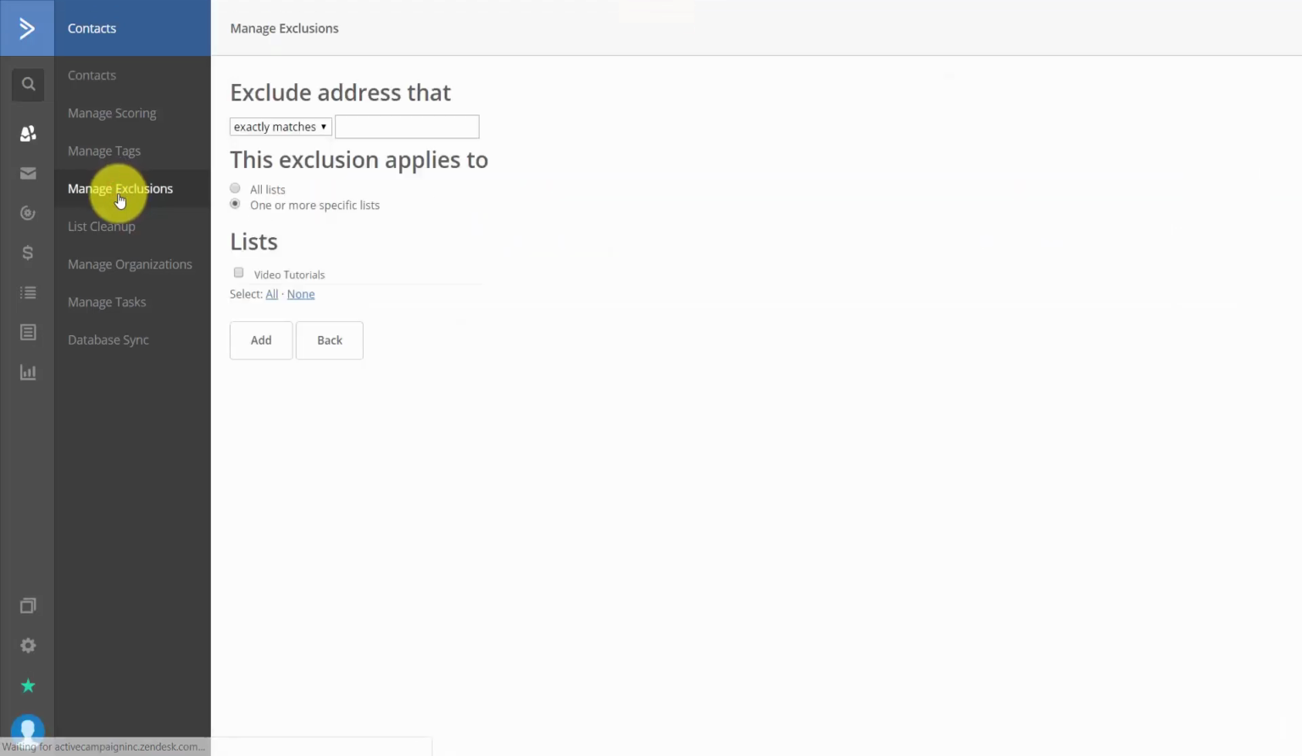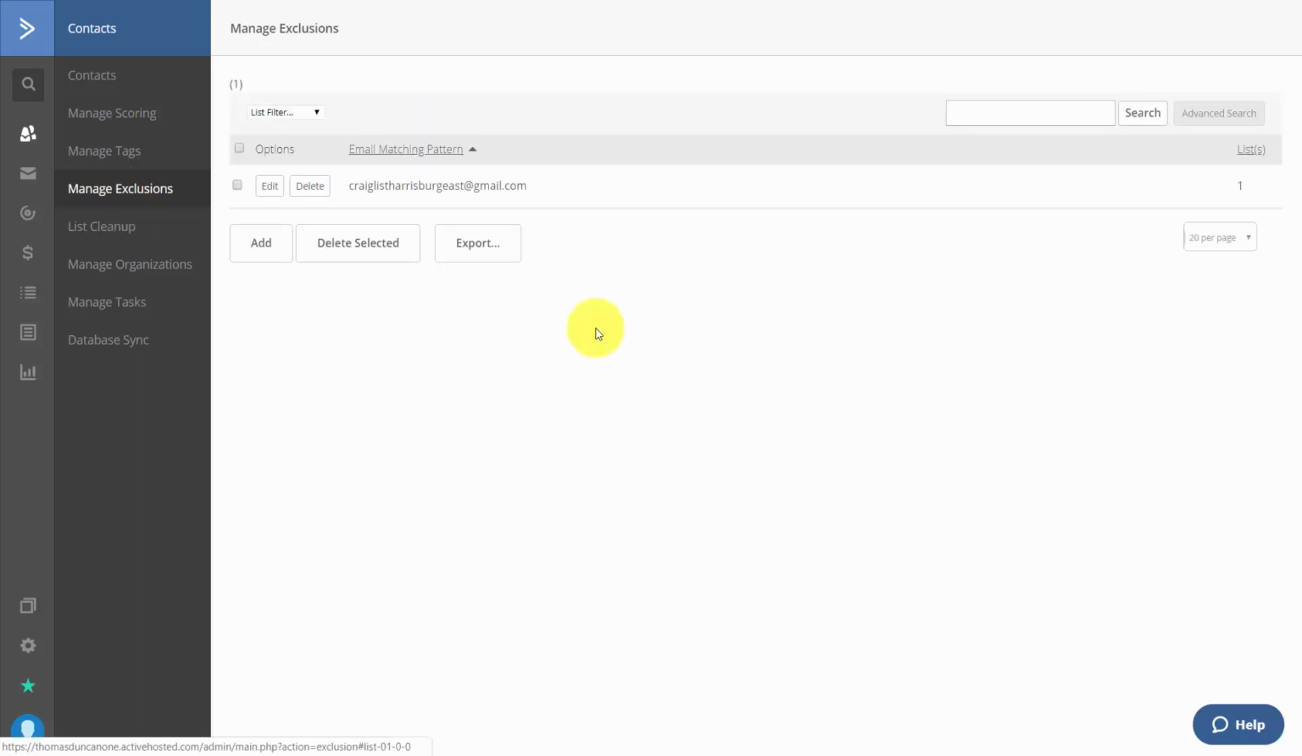When we click that link, we can create a specific exclusion within a specific list. And when we create this exclusion, what we're doing is we are giving ourselves the opportunity to send to an entire list and yet exclude certain individuals that we do not want to have access to a specific email.